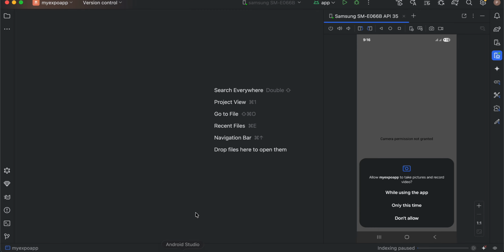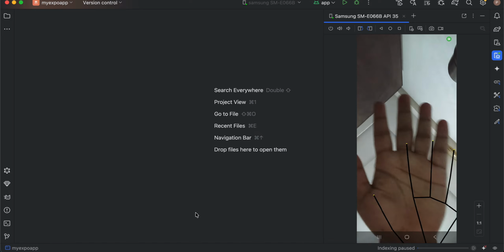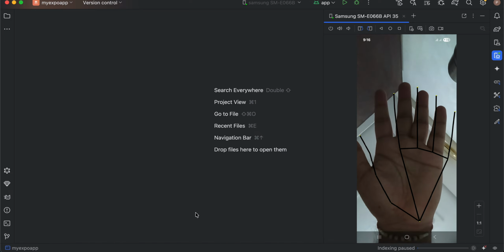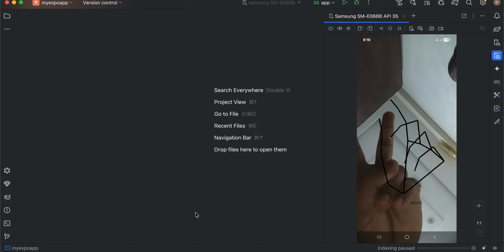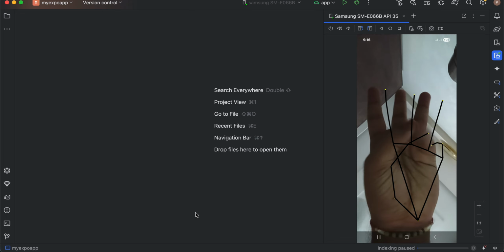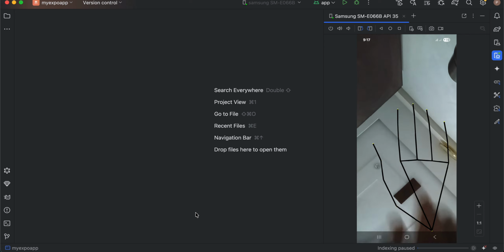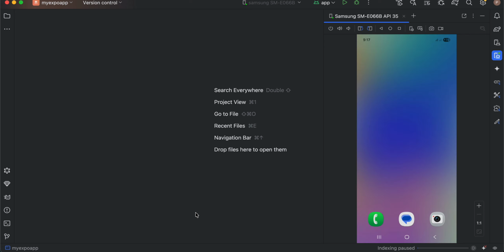Here I am mirroring my device with the help of Android Studio. I'll give the camera permission. Once I have granted the camera permission, I'll bring my hand in front of it. Here you can see I can move my hand as well, and based on my hand position it is able to change the overlay as well. So that's what we will be looking into. Let's see how to achieve this.